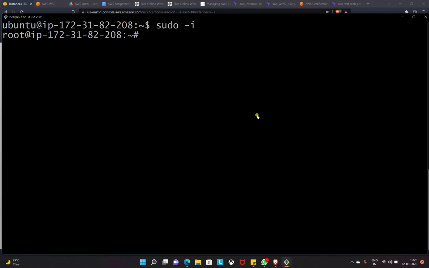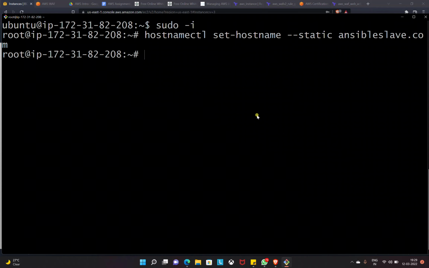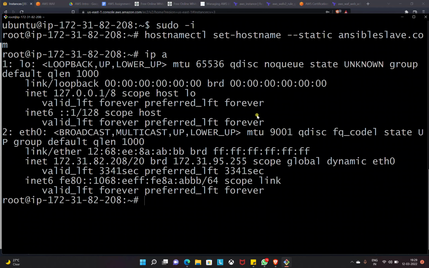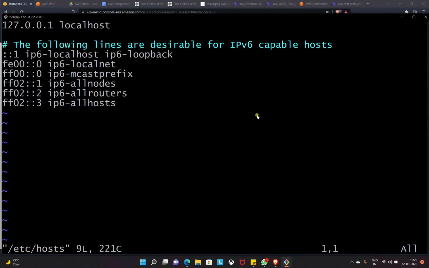Okay. Now here again I will become root, sudo -i, right, and hostnamectl set-hostname --static ansible-slave.com. Okay, I'm going to take the IP address of this machine.